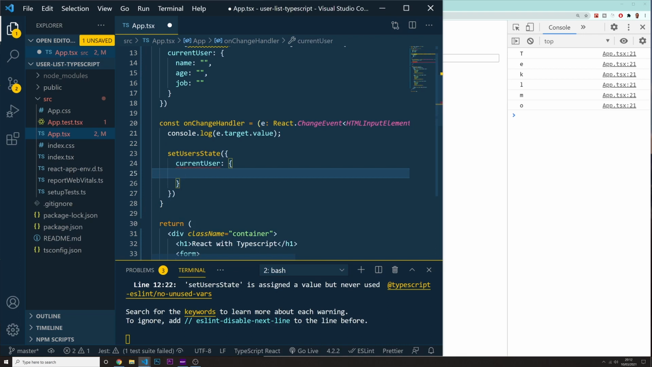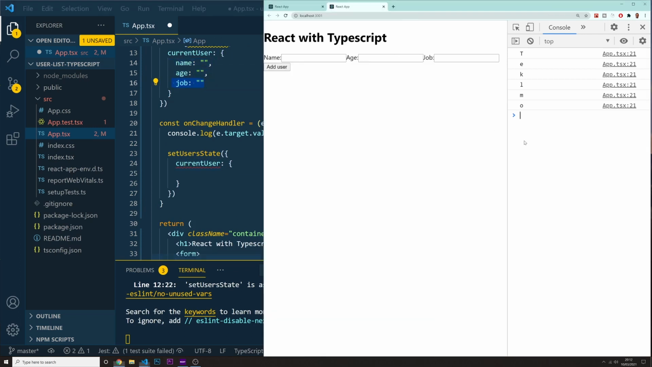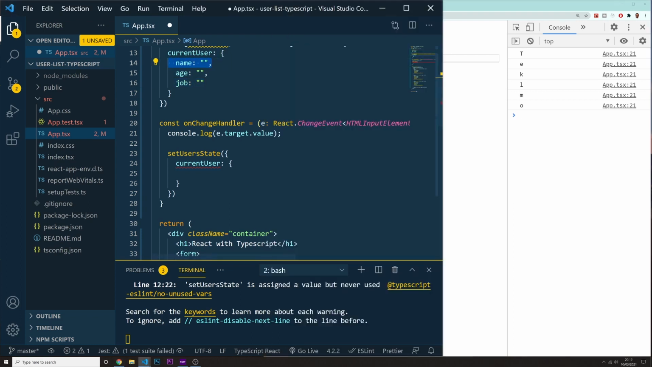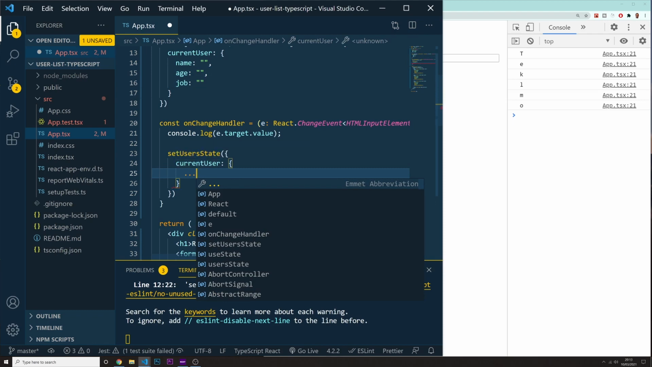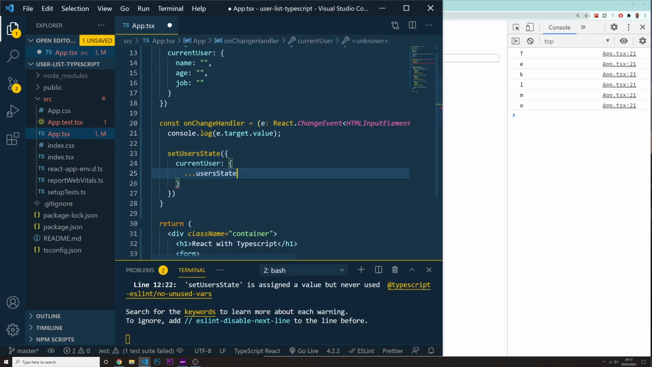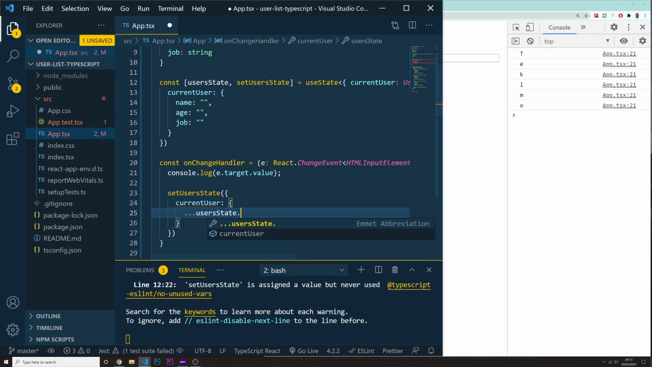Inside, I'm going to be only updating each one of these values individually. For example, if I'm just typing down the name, I'm only updating this one. So if I just put in here, for example, name and then some value, I'm going to lose all the other properties. So I need to use the rest operator, which is the dot dot dot, and then I'm going to do user state. This is my state. I want to go inside of the dot current user, and grab everything that is inside of there, and then update the new value.